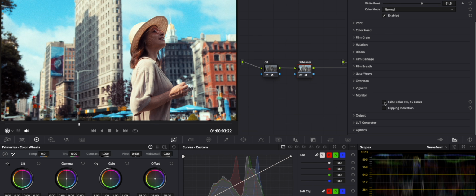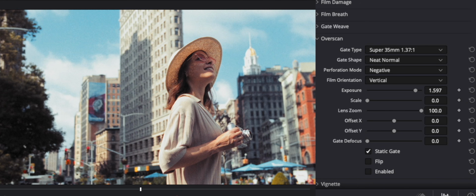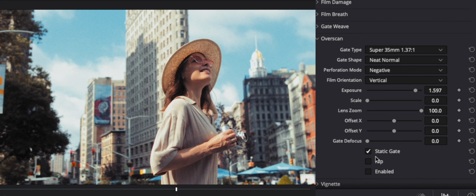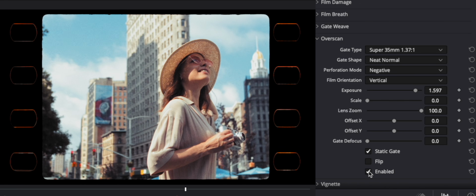Appreciate that. The overscan module. Again, I think this is something that Dehancer added after getting some feedback from other video creators and those who tried the plugin and gave some suggestions and said it would be nice to have it.